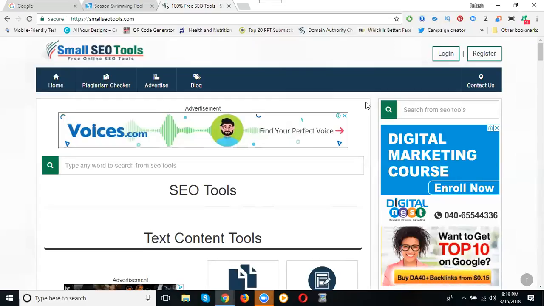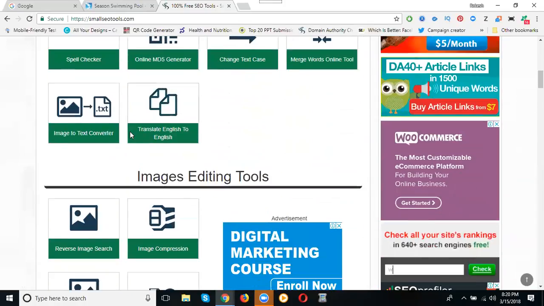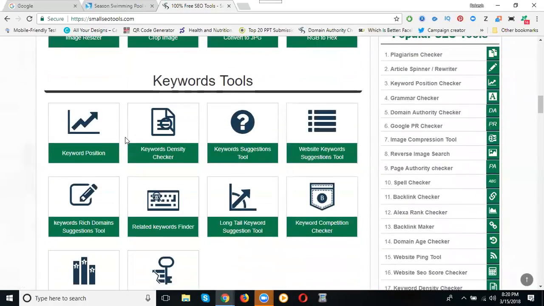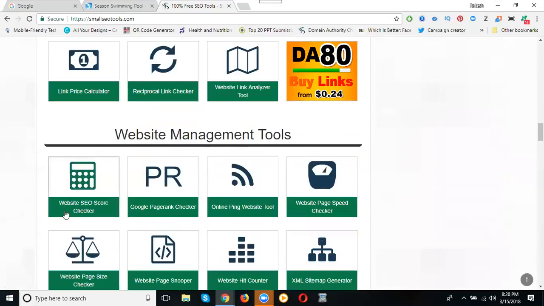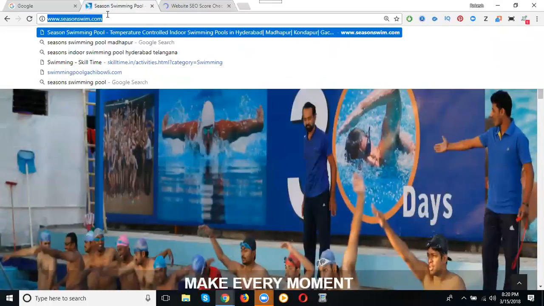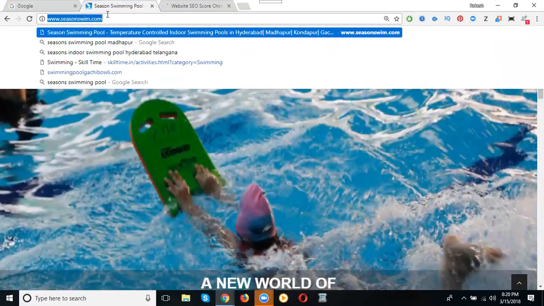We check the canonical form, duplicate values, the alt tags, header tags, the webmaster activation, analytics activation, and any redirections. See here, just scroll down on smallseotools.com. Here the option is called SEO Check Score, the Website SEO Score Checker. Just click here. First, copy your website URL. Why? Because previously we discussed the title tag, description and all, and we'll check the report here.